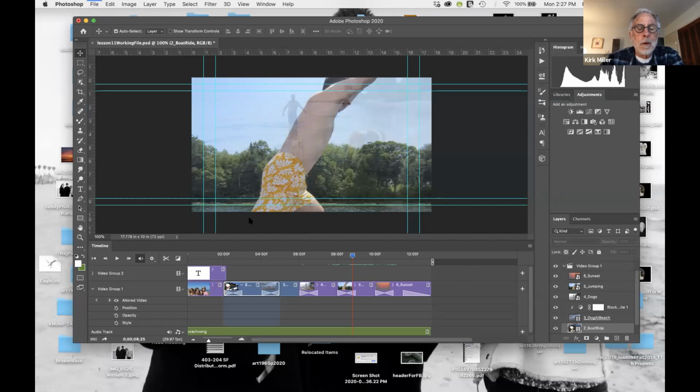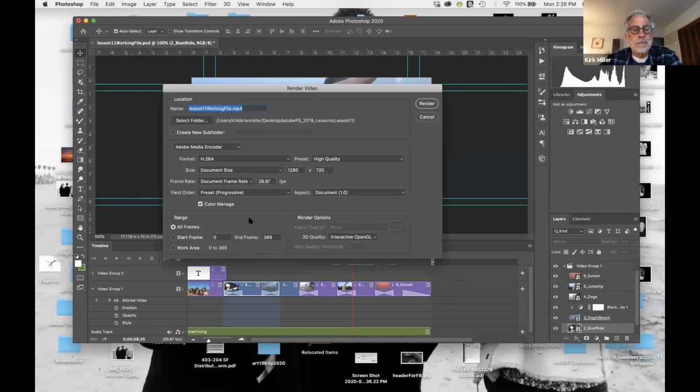Render video, right there, near the bottom. And it gives you a series of options. What we did for this particular exercise is we rendered all the frames. But if you only want to render some of the frames, you can do that.